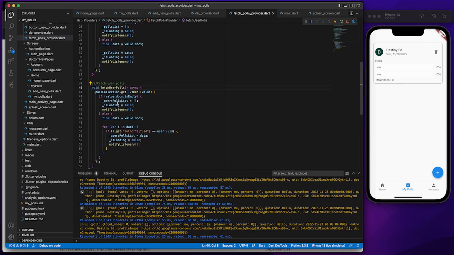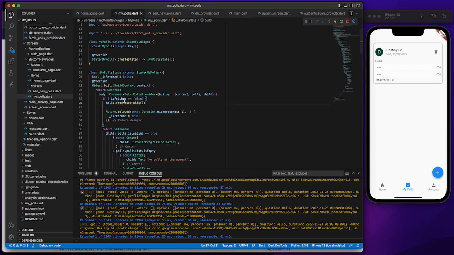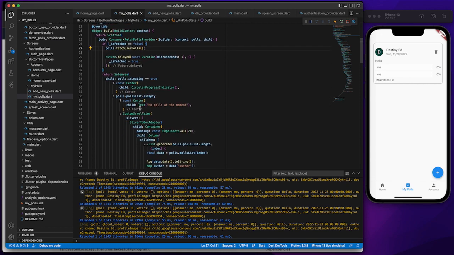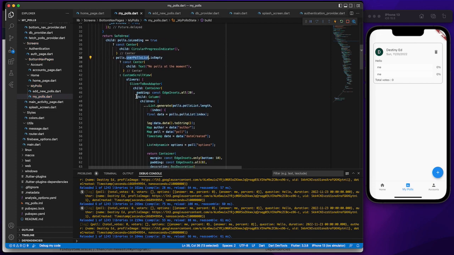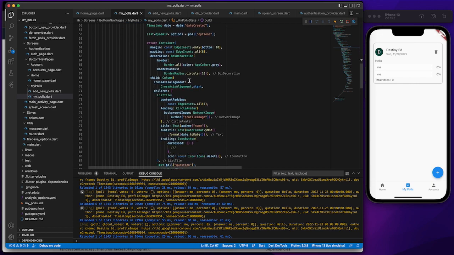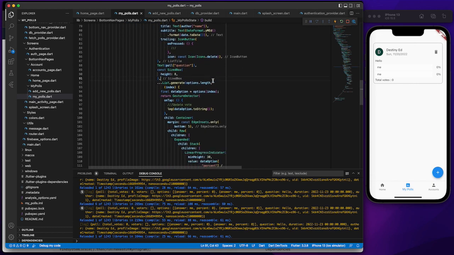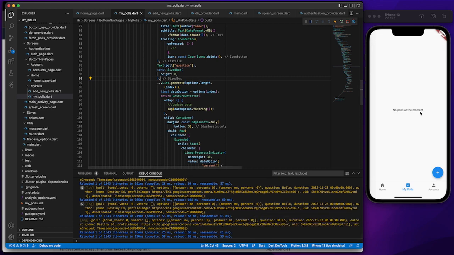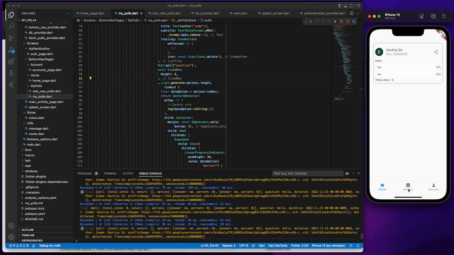So we are now going to be using this users pools list to query our data. So I'll change this to users pools list. Change this to users pools list. Yeah, I think that works. Pretty much cool. No pools at the moment, I think because we have not fetched that yet. So yeah, this works. You can see the delete button.